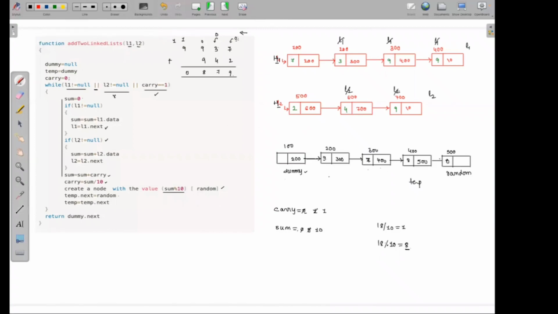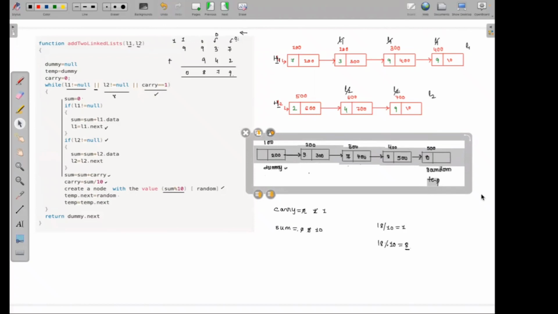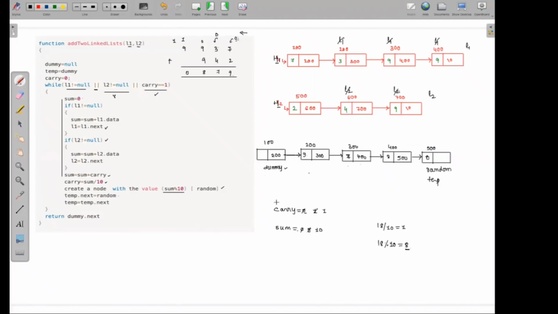After completing this, we have to even increment the temp. Once the temp is incremented, just a minute, I'll move a little left. After incrementing the temp, now again we have to reset.